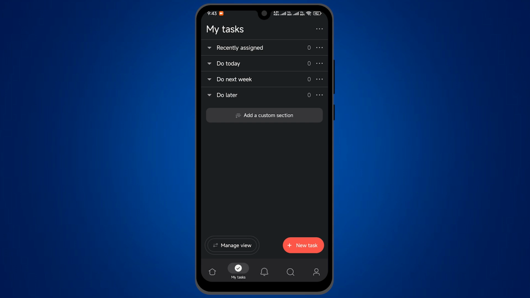But if you take a look at the bottom of your mobile screen, you will see multiple options. From these, you have to select the option My Tasks. Once you select it, here you will see the list of your tasks if you have any, but if you don't have any, then this will be empty. Now, in order to add any task, you can see the New Task icon in the bottom right.